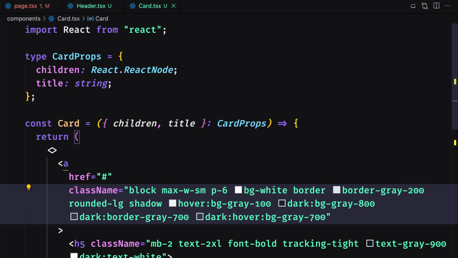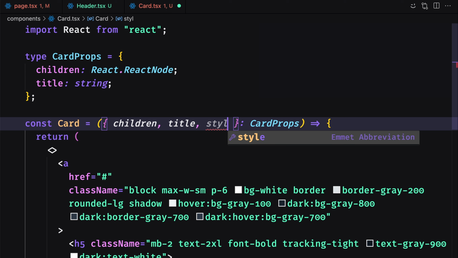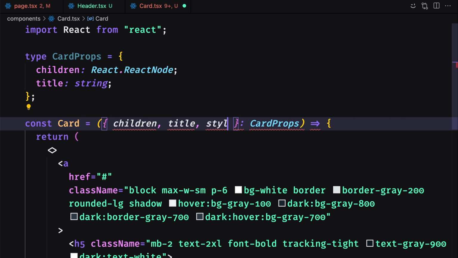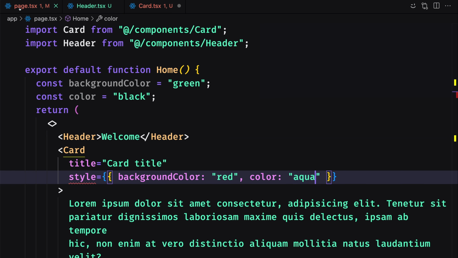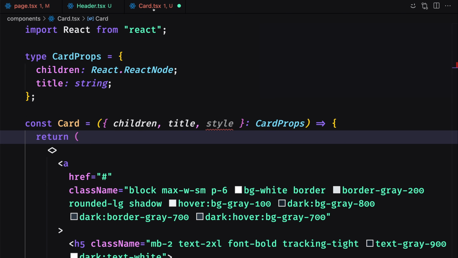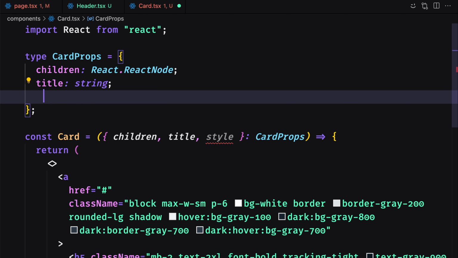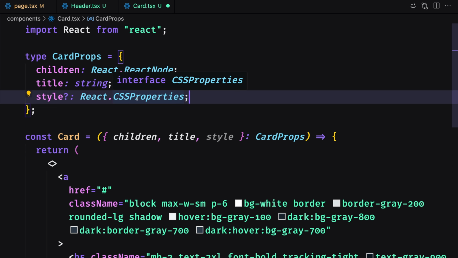So here we have just children and the title. Let's add also the style. Okay, good. Now here is how we can define the style. On the page.tsx, on the style we have an object with background color red and color to be aqua. We have a special type here on React, so I'm going to say style. Yeah, we have here autocompleted React CSS properties.